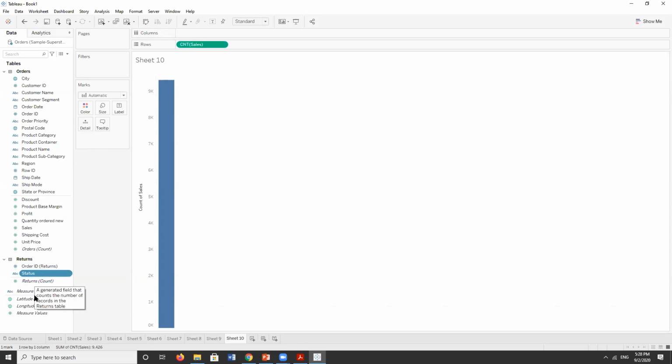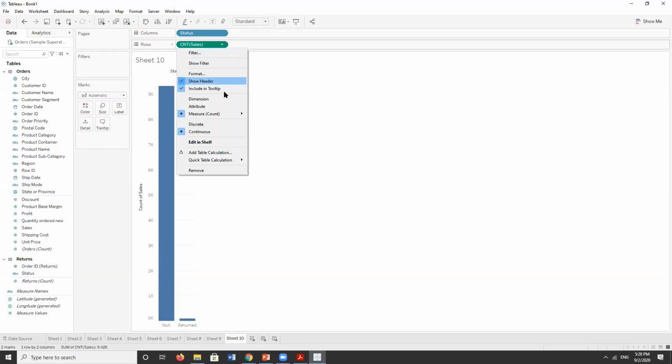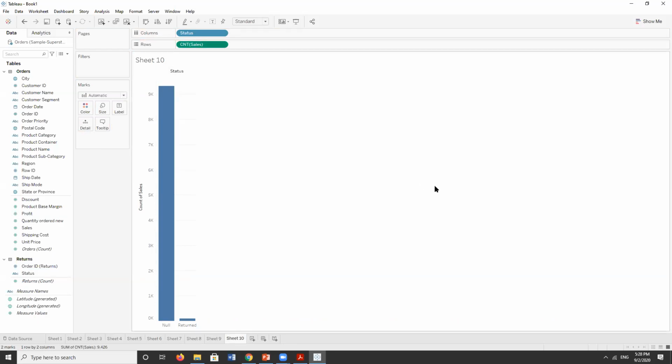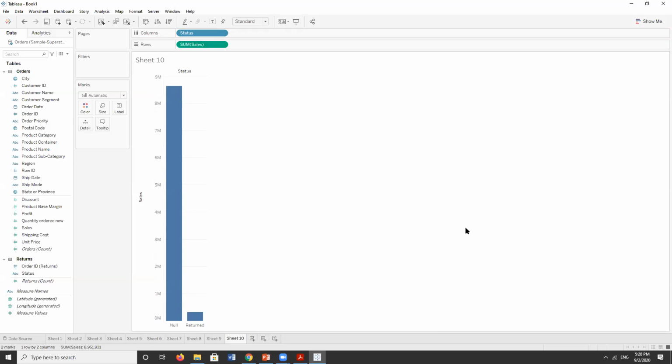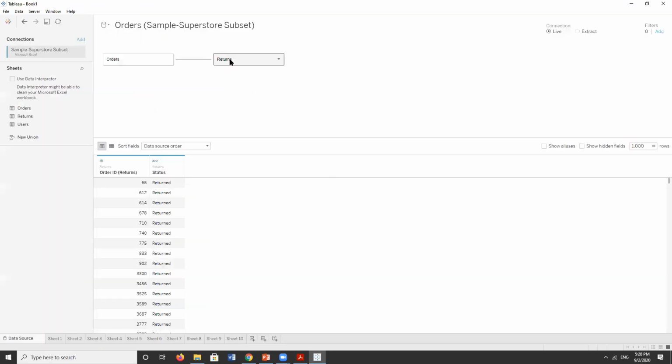Yes, so let me see. Let's put status. So I drop status and number of sale, though I'm not sure if it's a good one. Instead of count, let's put the actual value, so sum. Null means there is no return, so you can change the names later. But you know, if you go through the data source, let's see.